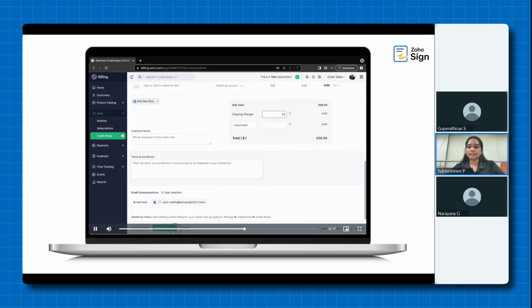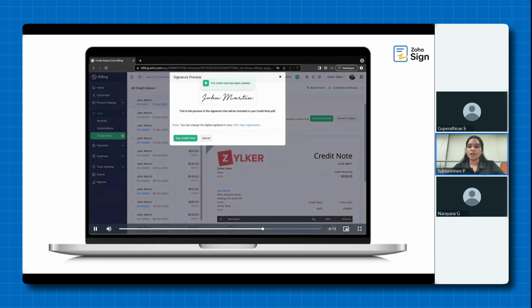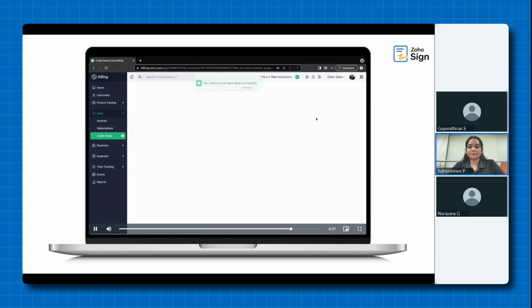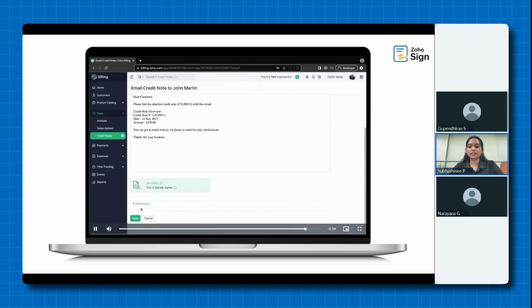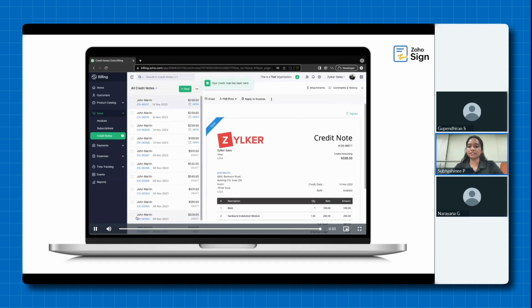Then proceed by clicking Save and Sign from the Action menu to digitally sign the credit note. Next, review your signature in the Signature Preview pop-up window and confirm by clicking Sign Credit Note. Once the credit note is signed, ensure your signature has been appended and click the Send Credit Note button. Finally, review the default email message, make any necessary adjustments, and proceed with sending it.